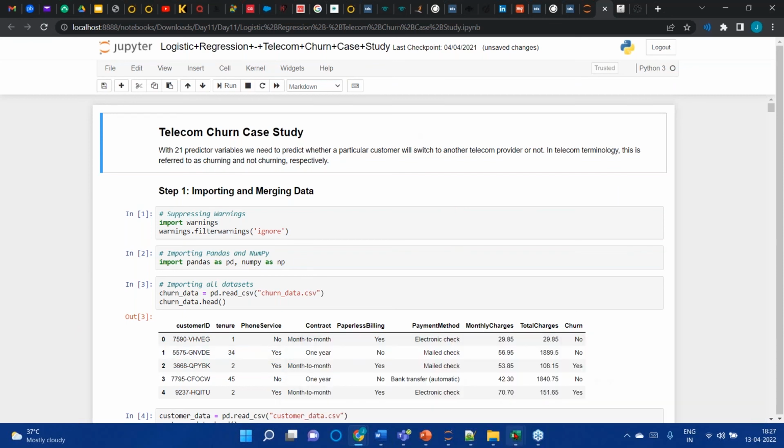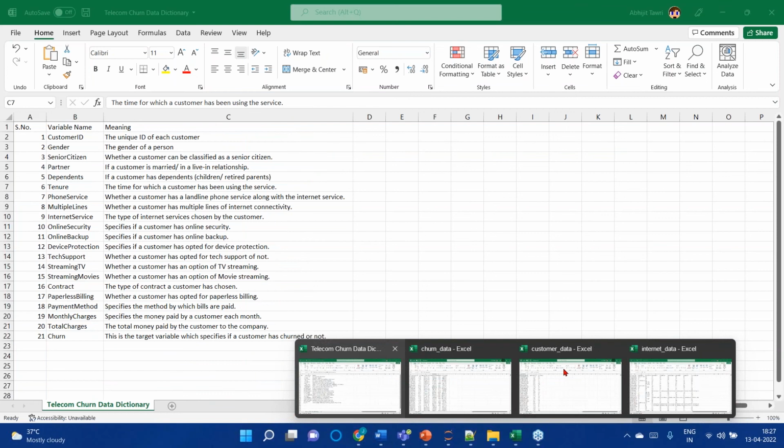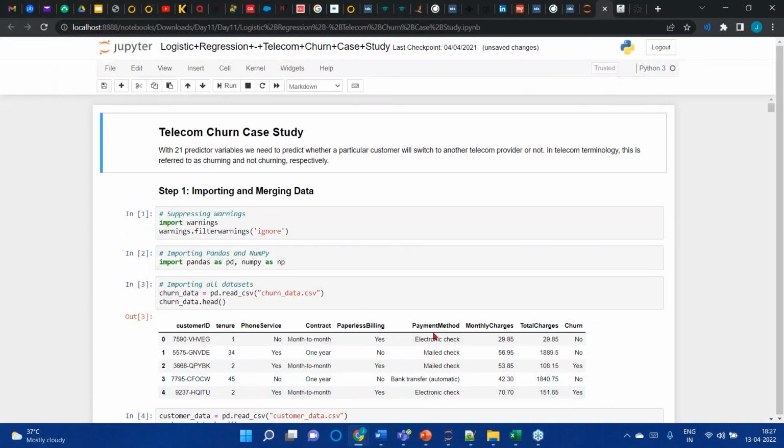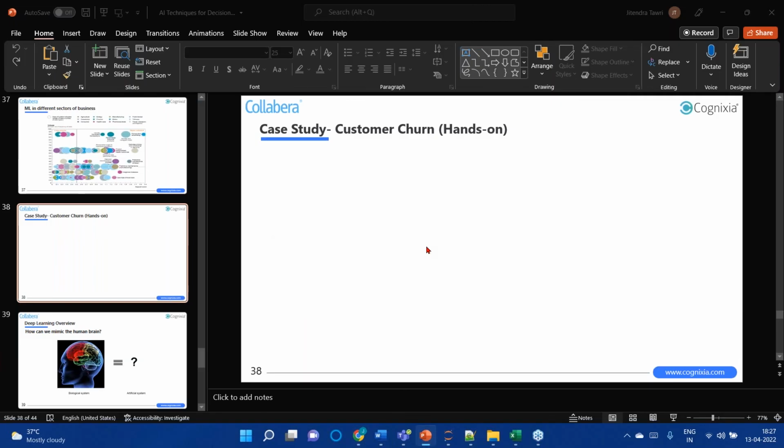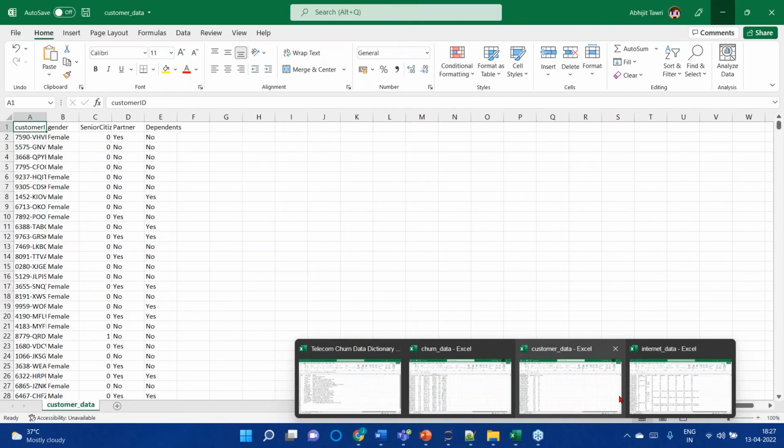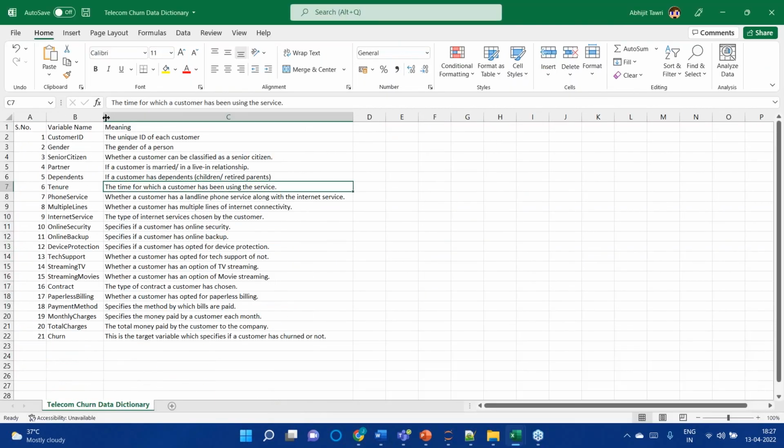So I'll quickly go here, and don't worry if you do not understand; the idea is to show you how it looks, what are the steps to follow and so on. So let me quickly show you the data. This is the data which we have. Let's assume that some source system has given the data: customer ID, gender, senior citizen, partner, dependents, tenure, phone service, multiple lines. So these are all features or variables, or fields, whatever you call them, in your data.